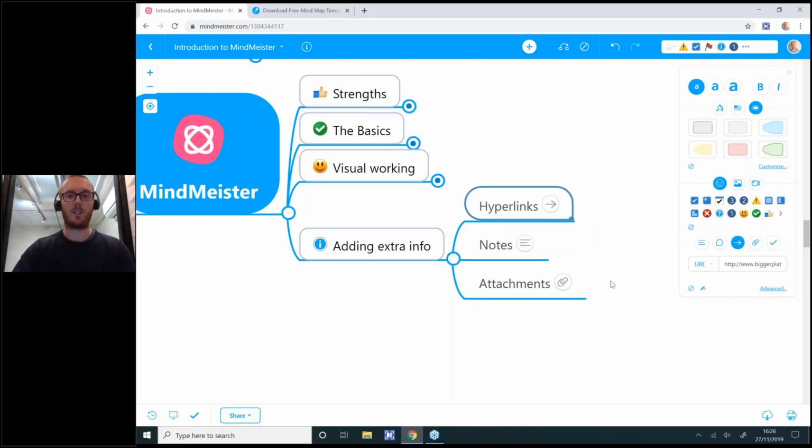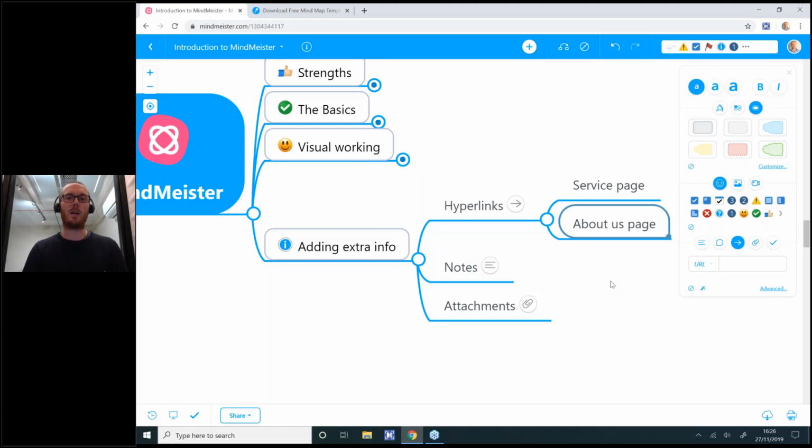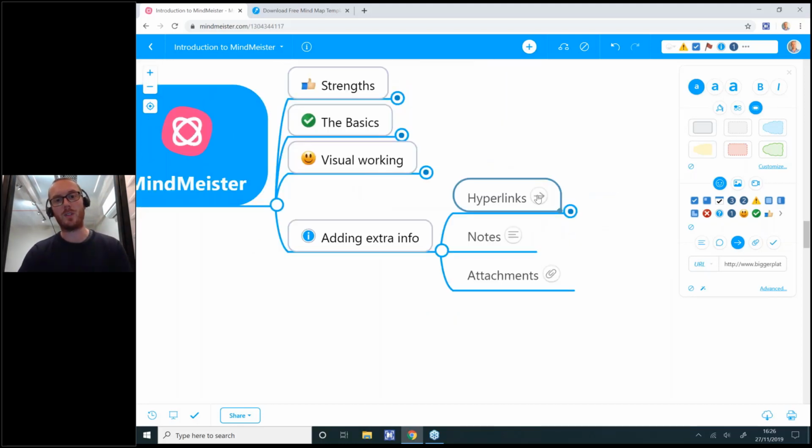So again, you might have linked to competitor A, you might have linked to their service page, you might have linked to their About Us page, and you could keep all of this key information right in the mind map just using a couple of links embedded into each of your topics. So really nice functionality to give yourself little visual signposts. So when you see that little arrow icon, it's telling you you've saved a website, maybe you want to go and have a look.